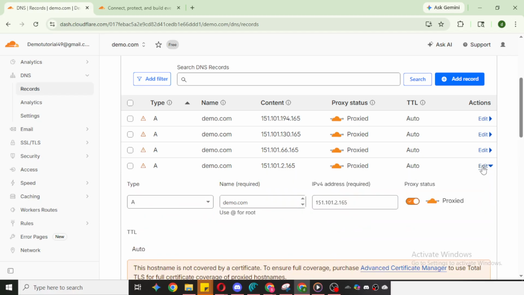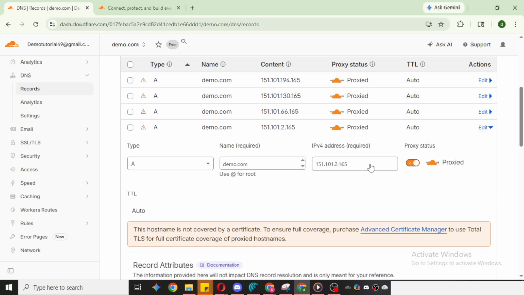Make sure you paste the full address without extra spaces, and double check that you're using the correct format, numbers separated by dots for IPv4, or the longer colon separated format for IPv6. While you're in this edit window, you may see options like TTL and a toggle that controls Cloudflare's proxy. If you're not sure what to choose, it's generally fine to leave those as they are.